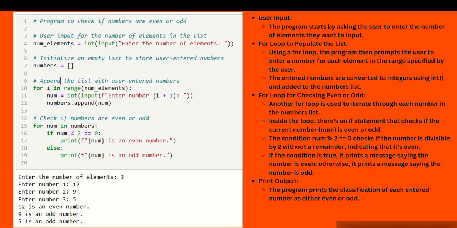So let's take a look at a program which checks if the numbers are even or odd. Line number 4 is asking for user input. It's asking the user to enter the number of elements with the help of the input function and storing that entered number in num_elements. Take a look at the output. Enter the number of elements. The user has entered 3. So num_elements contains value 3.